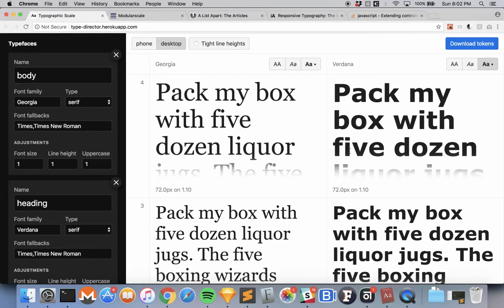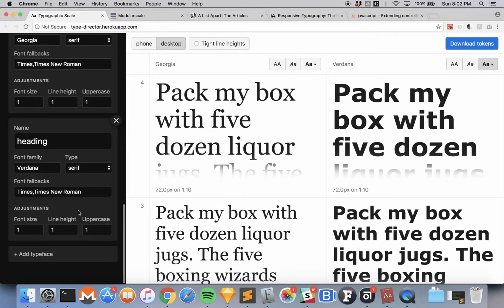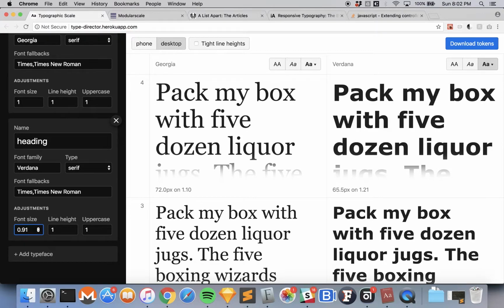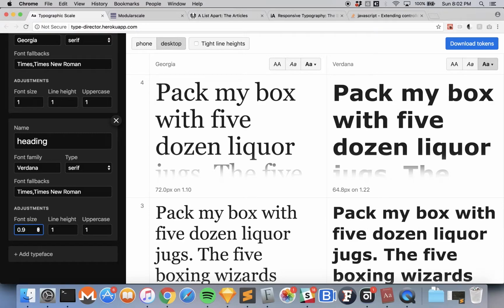So one of the things that Type Director can help you do at scale is normalize multiple typefaces to one another. If Georgia is your default, and that's the thing you base your modular scale on, you can scroll down to Verdana and make minute adjustments to font size, line height, and things like that that will apply only to Verdana. So I can start bumping Verdana down until I think my X height looks about even. I think Verdana looks optically a little bit bigger still.